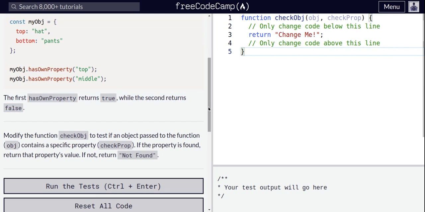Okay, so we are asked here to modify the function checkObj to test if an object passed to the function contains a specific property. If the property is found, return that property's value. If not, return "Not Found". We're asked to do two things here: find out if the object contains a property, and if it is found, return that property's value. If not, return "Not Found".